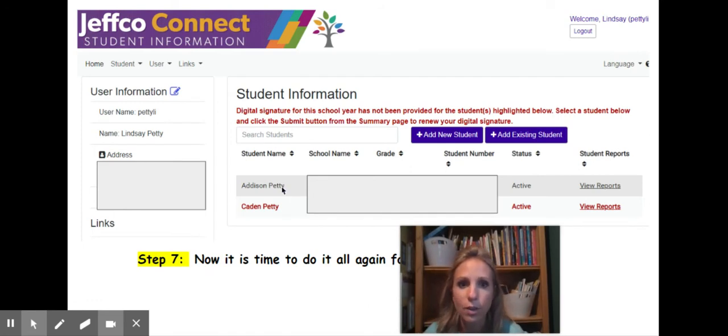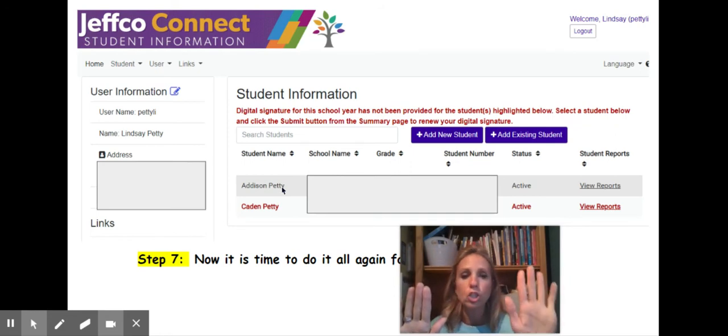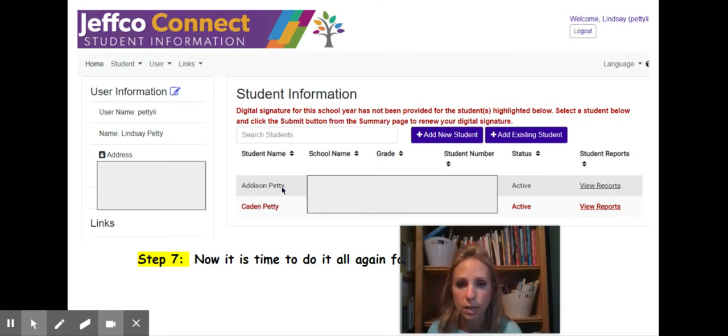You need to do it again for the next one. This information does not go between the two students. So if you changed anything under the first student, you have to go and change it for the second student as well. So do take that time to make sure all the information is correct for all of your students. Once your students' names are gray, then you know that you have completed this process.